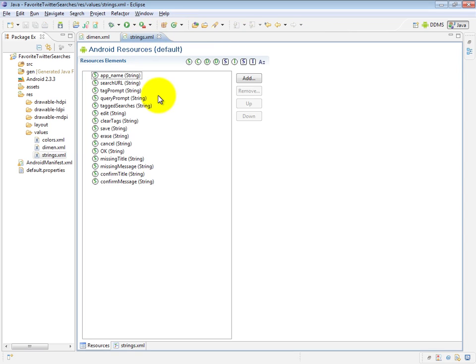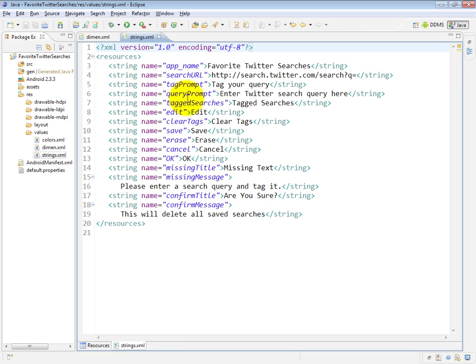Now for the strings.xml, what we did is create strings that represent all the different messages we have throughout our app. And if I go to the XML representation of this file, you can see the name of each of the different string resources and the corresponding values of those string resources as well. And one of the resources you can see here is the search string for accessing Twitter search, and we use this search URL resource and append to it the query that we specify, and then take that URL and hand it off to the browser on the device to show the Twitter searches.